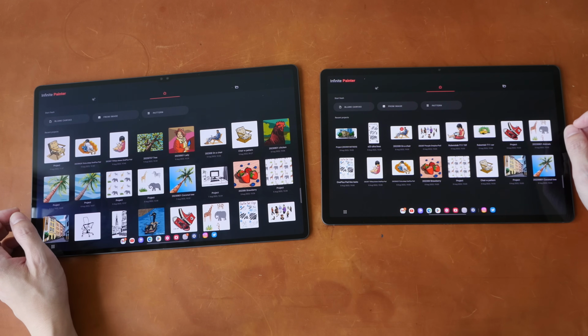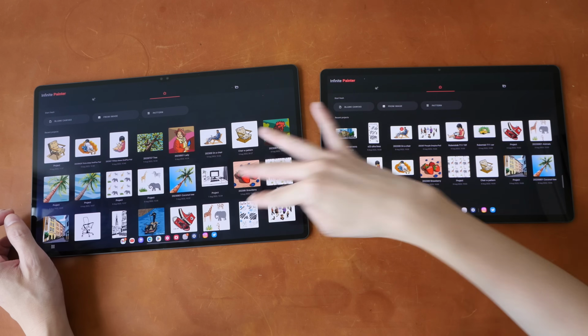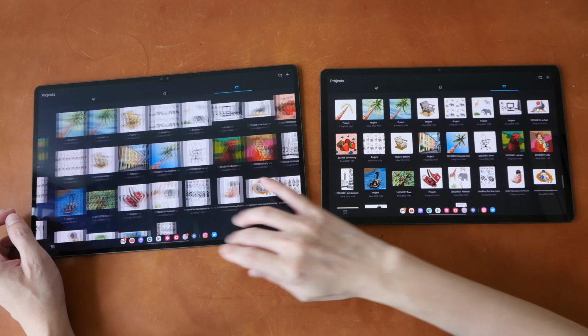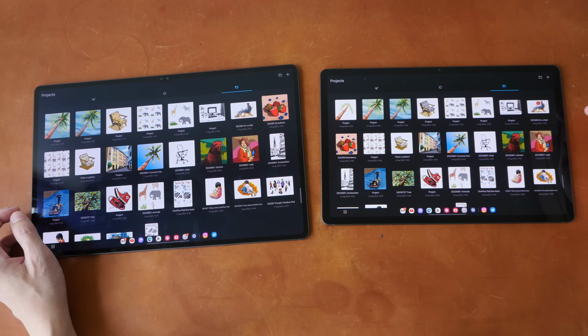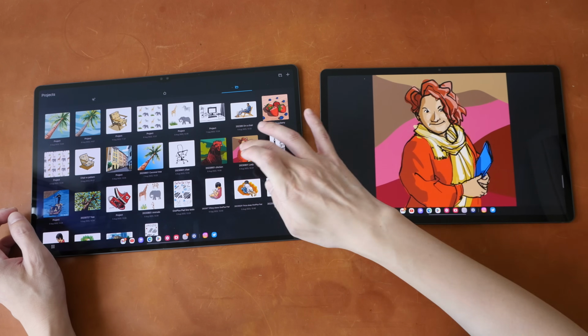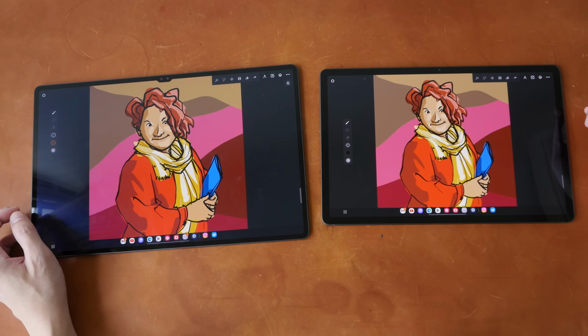This is Infinite Painter, and on the home screen I can see 3 rows of artworks. Let me scroll to the right side, and now I can see more artworks. Let's open up an artwork to have a look.